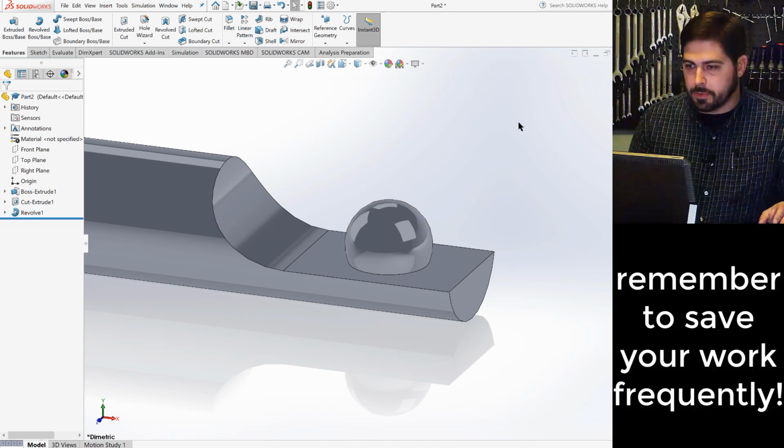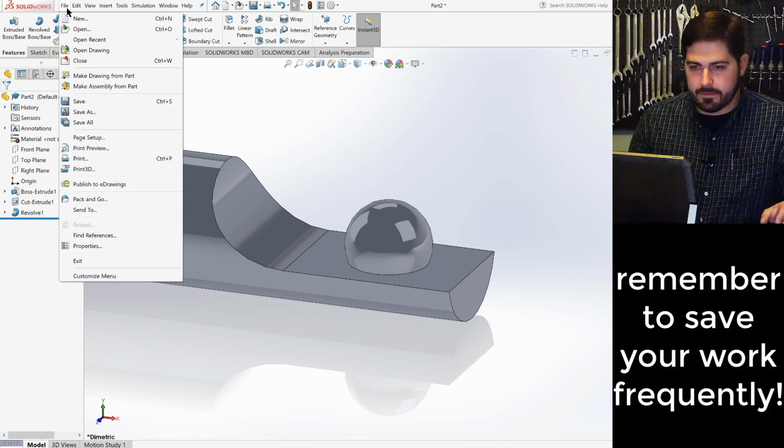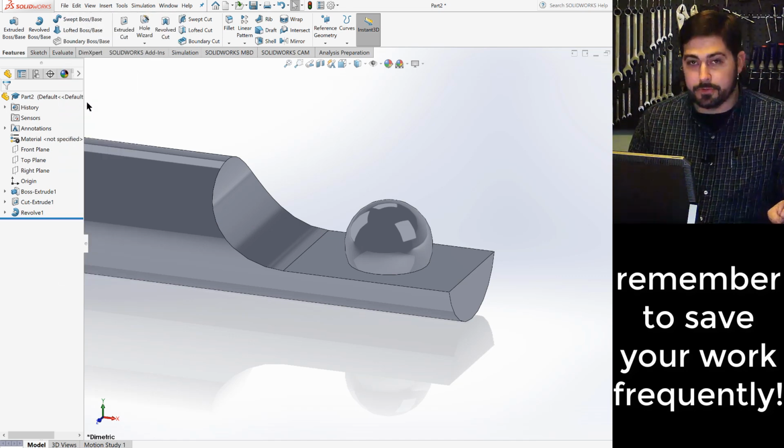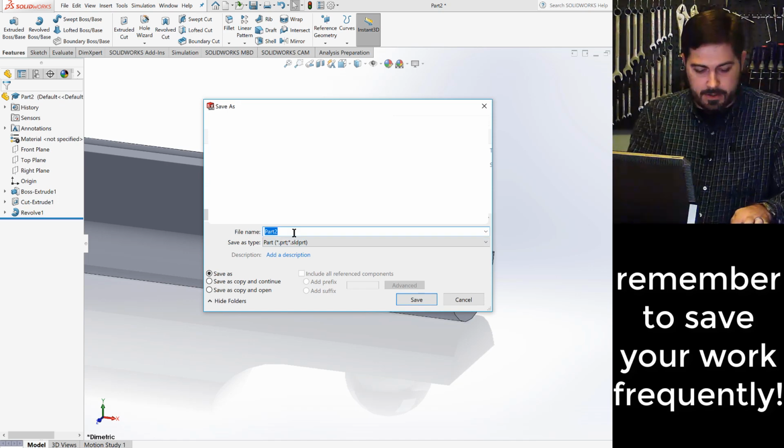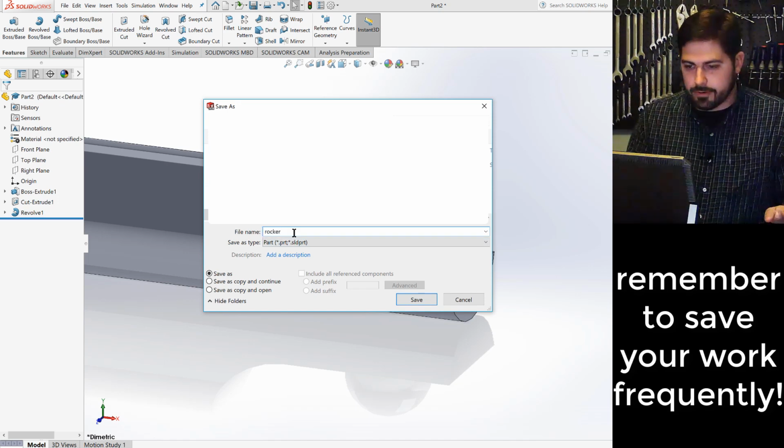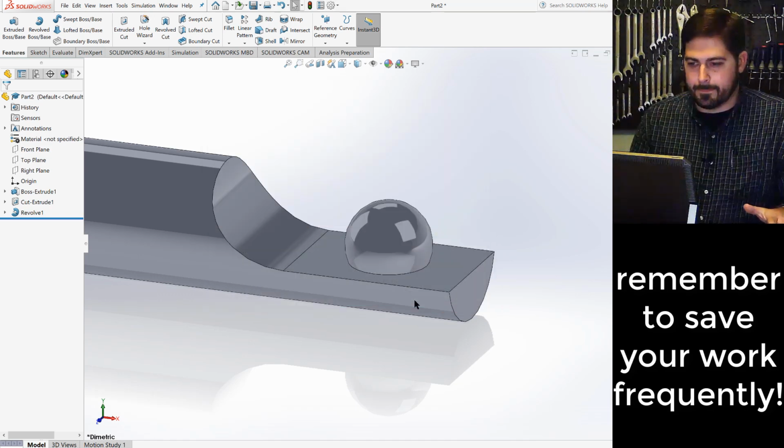Tell you what I need to do at this point is save, because I don't want to lose all my work if it crashes. So let me just put this in here as rocker, since that's what I've been referring to it as.